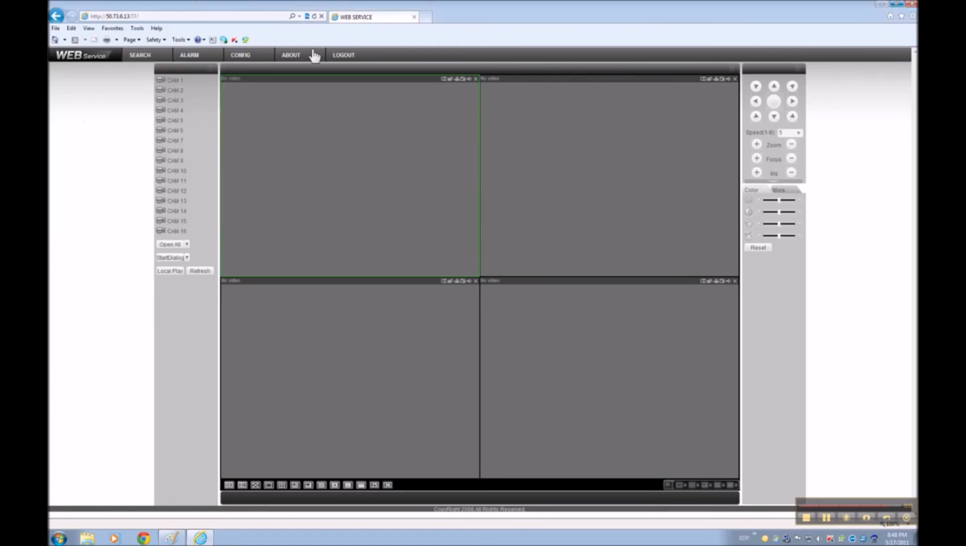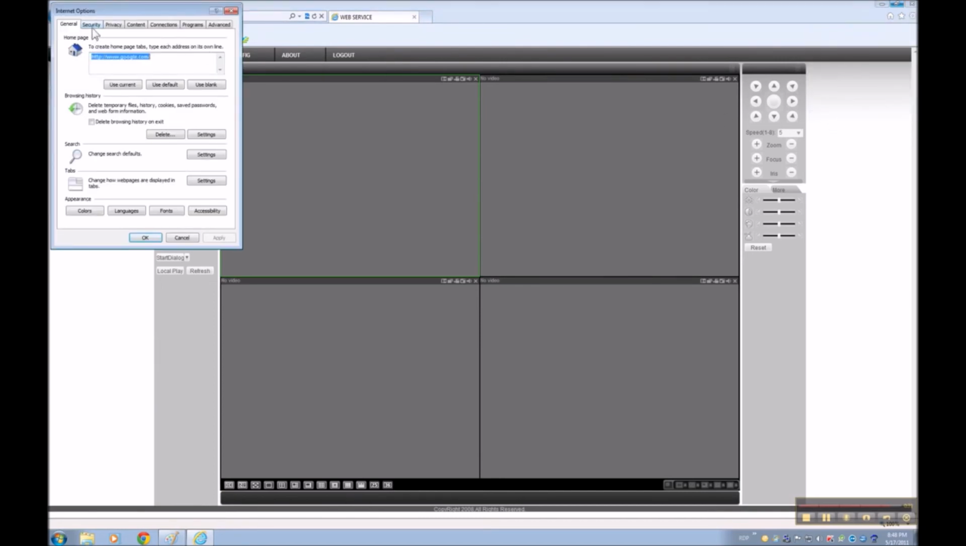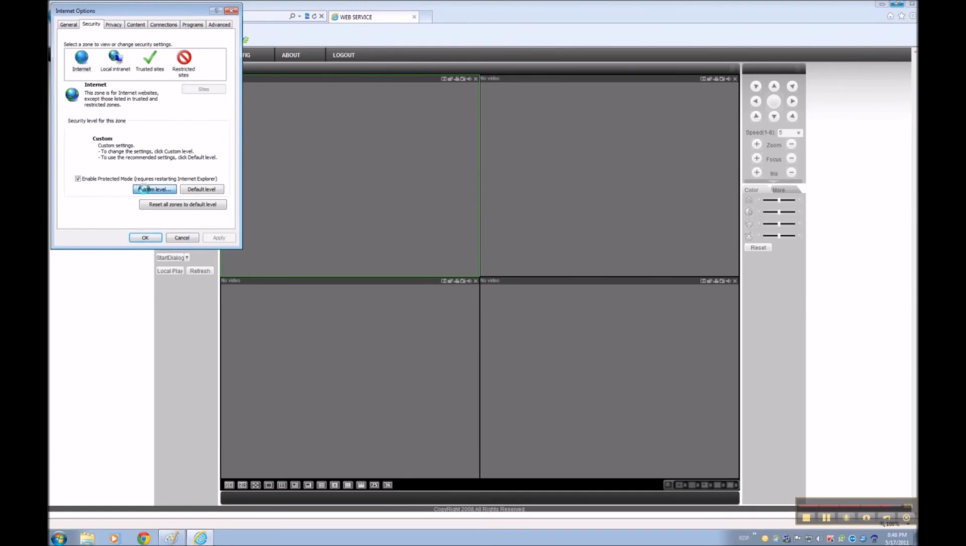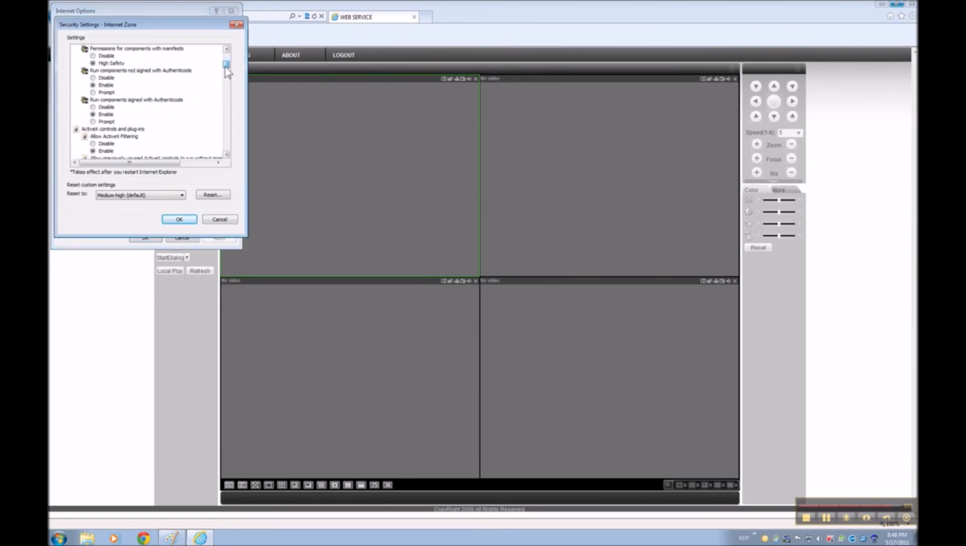So once again, you're going to go to this little icon here, Internet Options, Security tab, Custom Level. You're going to scroll down until you see Download Unsigned ActiveX Controls and set it up as prompt.